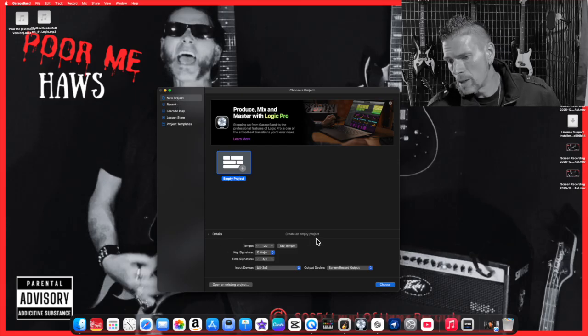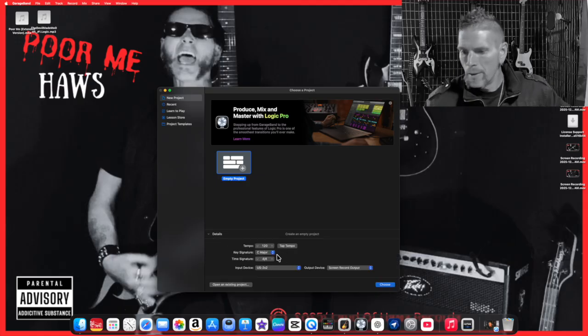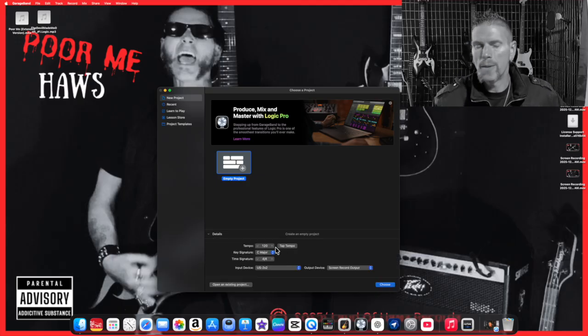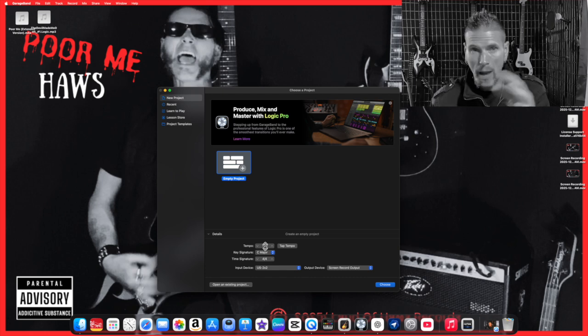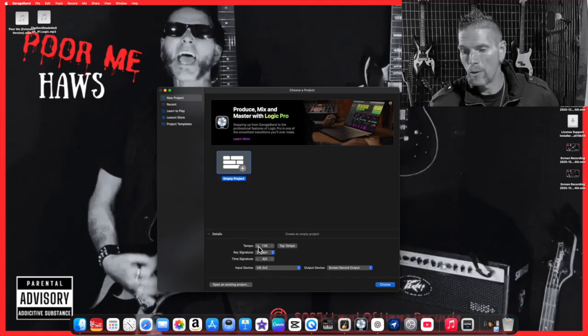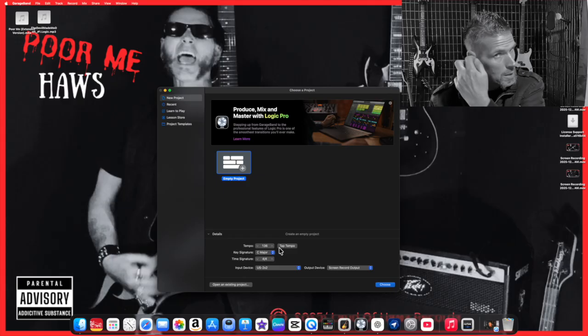So under empty project, if this window isn't here, just click on this little arrow, and it'll bring down this window, okay? So tempo is how fast the song is. It defaults to 120, but you can turn it up or down by left clicking and holding. If you want to move it quickly, you can left click, hold down your mouse, pull it up or down, and move it real fast to where you want. Or you can just do it click by click, one at a time. It takes a little bit longer.